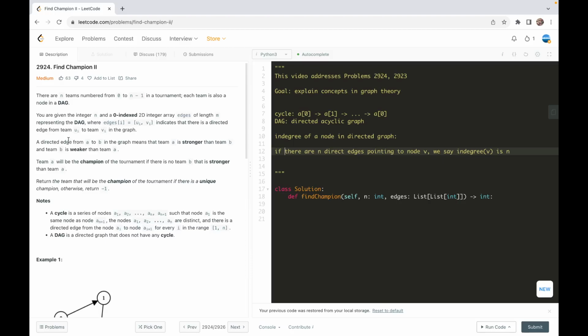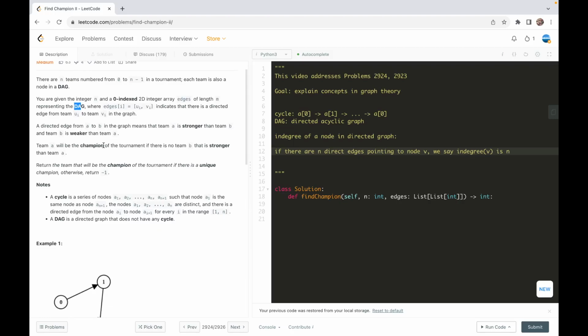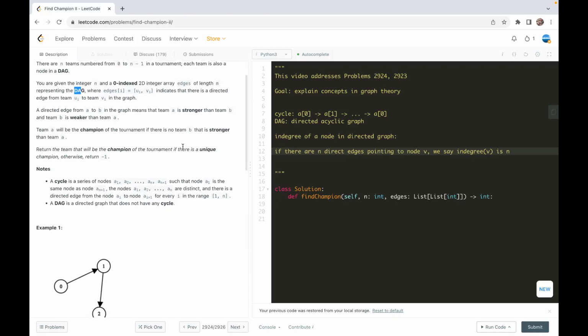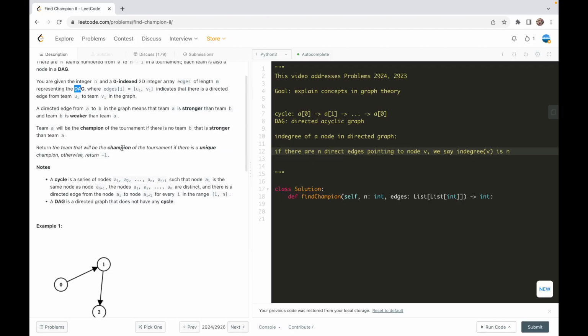Here we have n teams numbered from 0 to n-1 in a tournament. Each team is regarded as a node in a directed acyclic graph. We are also given the edges, of length m, representing the DAG. If we have a directed edge from A to B, it means that team A can beat team B. Team A will be the champion of the tournament if there is no team B that is stronger than team A. So we want to return the team that will be the champion of the tournament if there is a unique champion. Otherwise, we return -1.